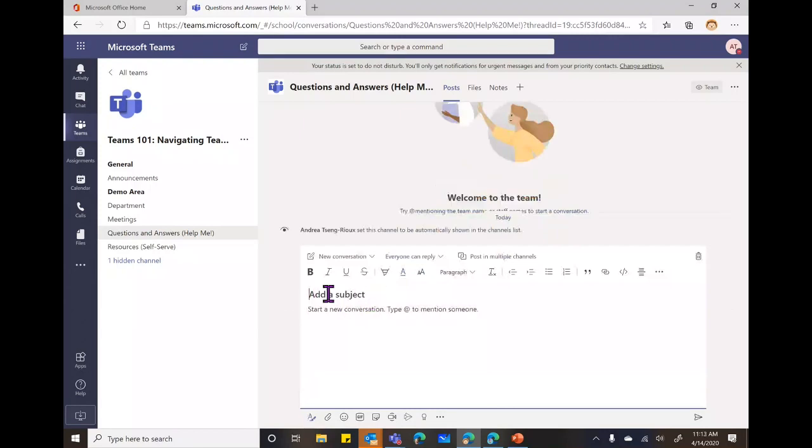And I'm always going to give my new conversation post a subject. So let's say I have a question about emojis. I'm going to give my subject a title, which is going to make it easier to search through. And then I'm going to ask my question. How can we use emojis in Teams? And then I'm going to hit send.